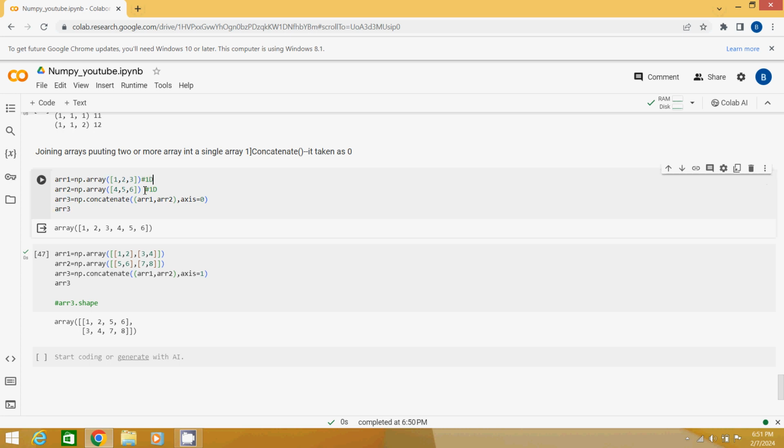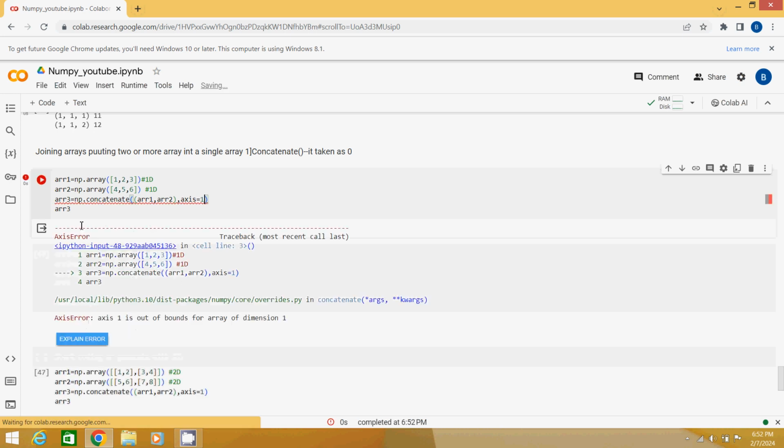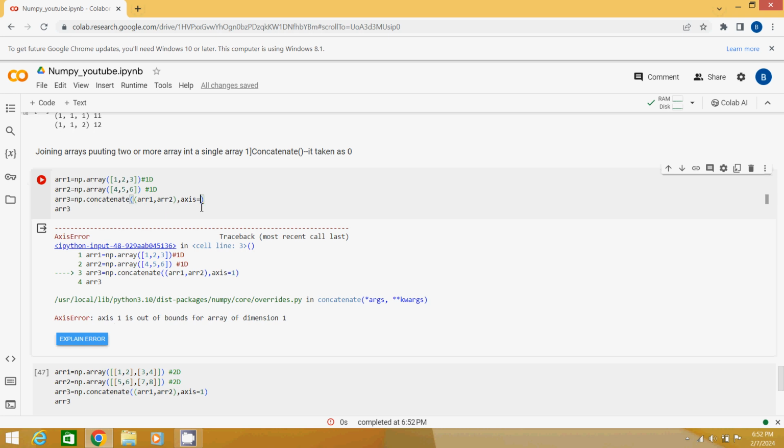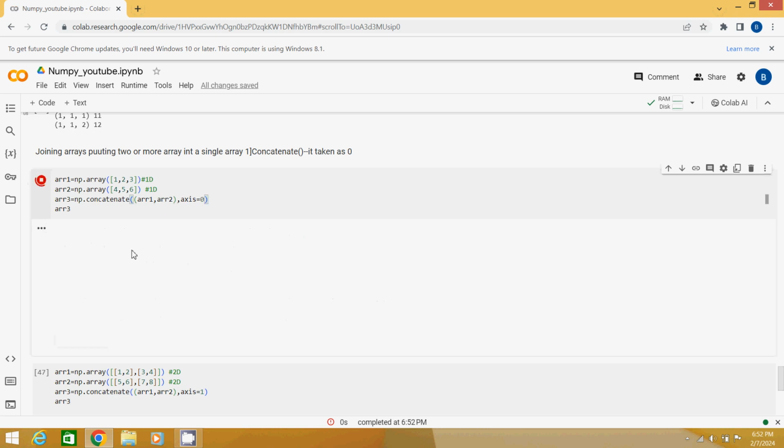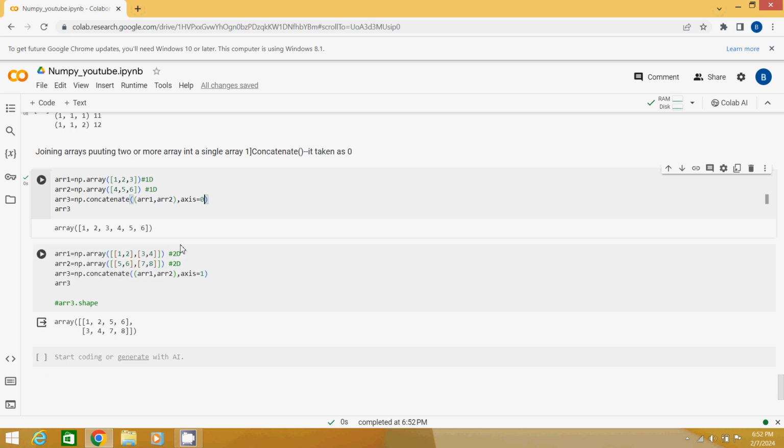But if we have a one-dimensional array and we try to concat on the column axis, it is not possible, it throws an error. Let's consider we change the axis to column level, so it will throw an error: axis 1 is out of bounds for an array of one dimension. So in concatenation, if we concat single-dimension arrays, we always have to concat at row level, not column level. That is the limitation that is going to be solved by the stack function.